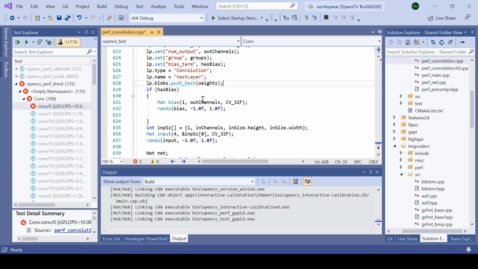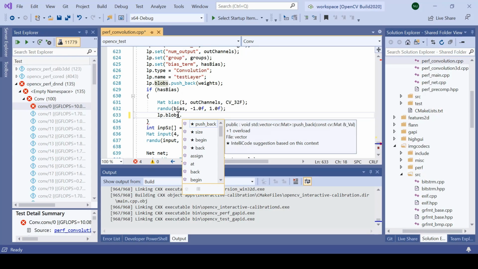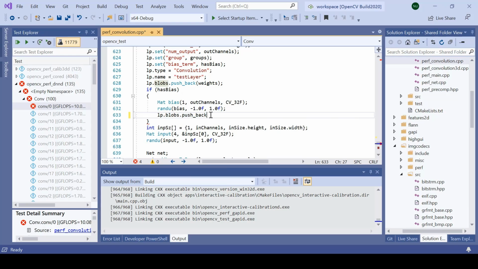And so I want to actually push back the bias onto blobs, sort of like I did on line 628. So let me start typing out some code, and I'll hit this dot. And now you'll see that we're actually getting some IntelliCode suggestions here. IntelliCode is an AI-assisted member list for us, and it's letting me know that it thinks I want to use pushback in this context that I'm in. And that's exactly what I do want to use. So let me go ahead and push back that bias.